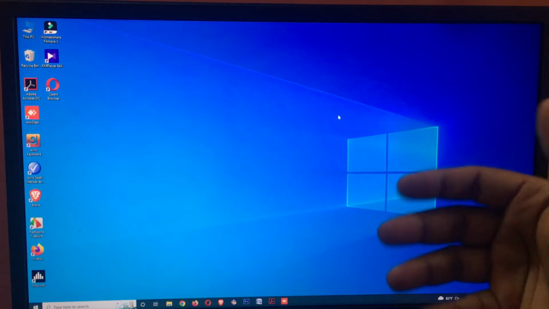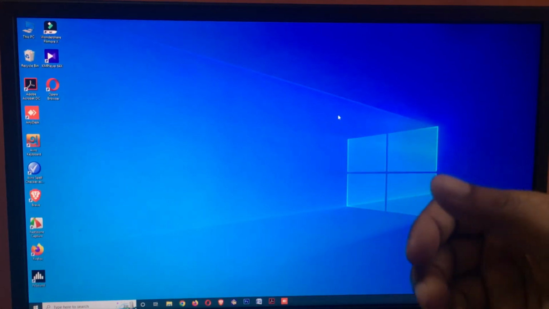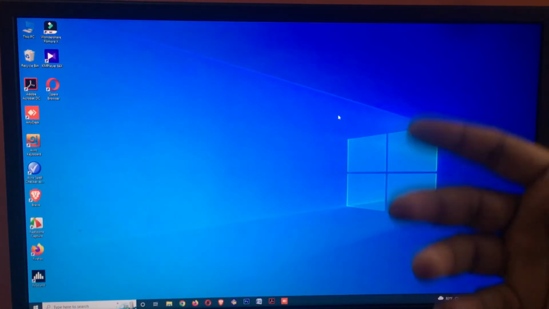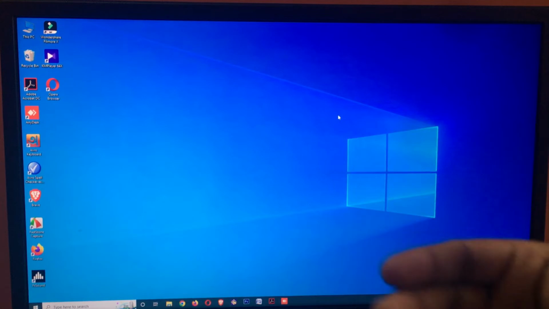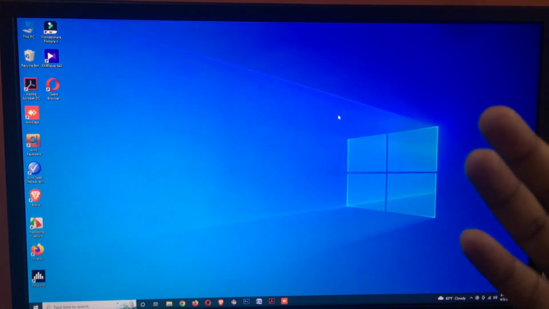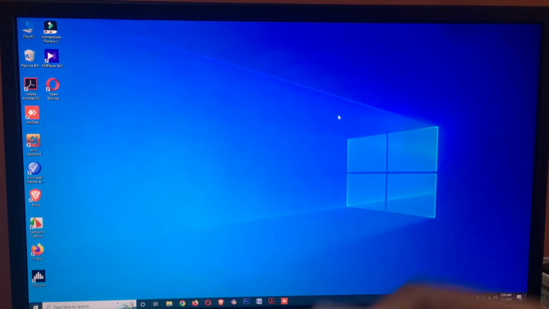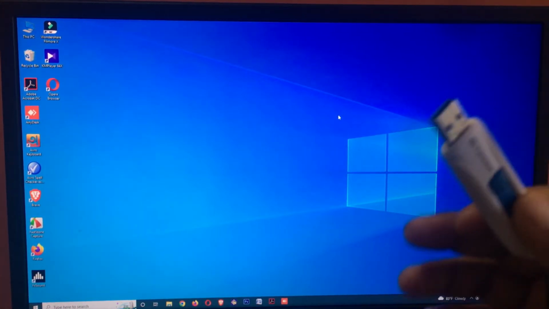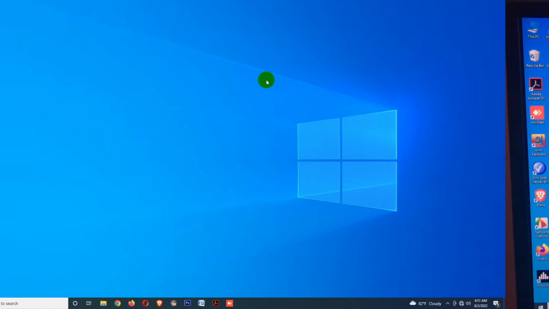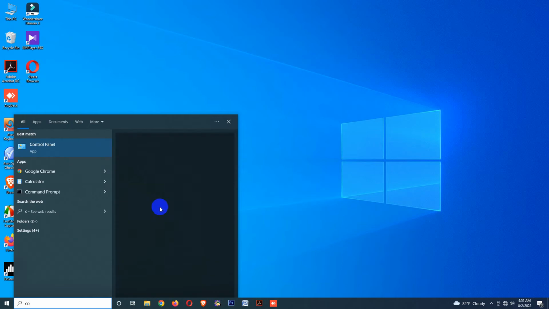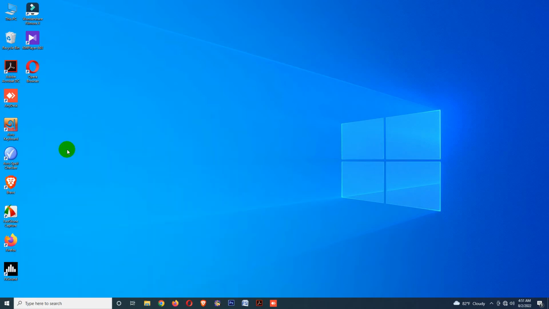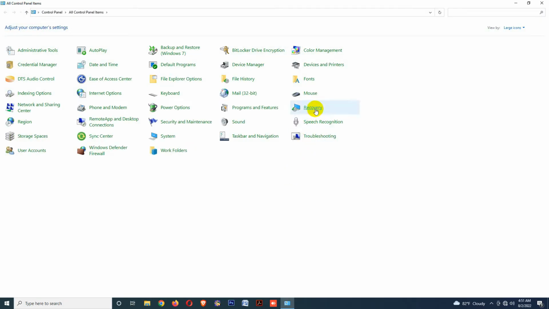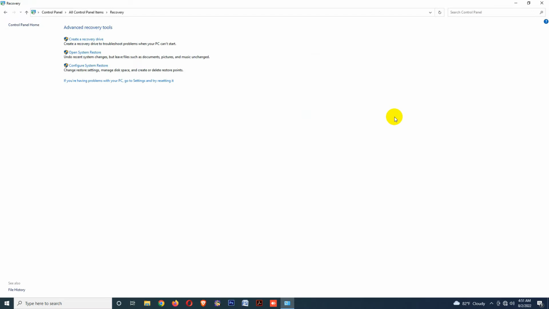In this way, first we have to take a system backup. Now we need to create a system recovery drive. For this we need a pendrive. Pendrive storage must be 8 GB or more. I will use this 32 GB pendrive. So I am plugging this pendrive into my computer. After plugging in the pendrive, from the Start menu go to the Control Panel. Then click on Recovery. So guys, as I told you, we will create a system repair drive, not a disk.